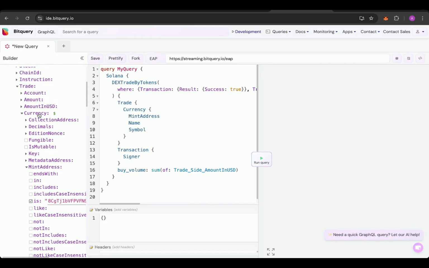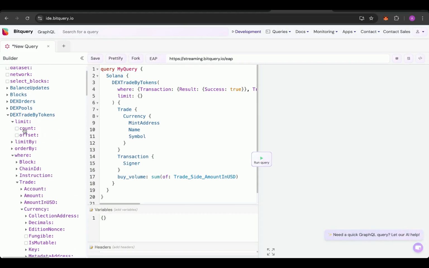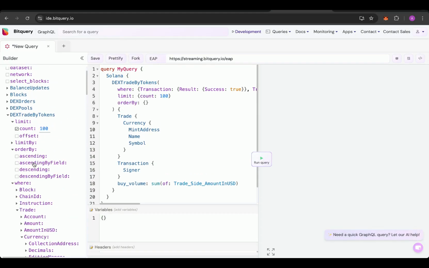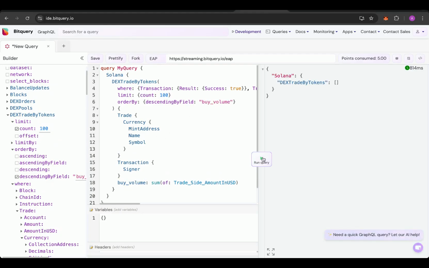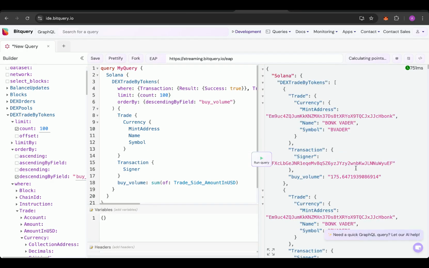Now select the limit, count 100, as we want top 100 buyers, and order the result in descending order according to this field by volume. Now run this query and you will see the top 100 buyers.